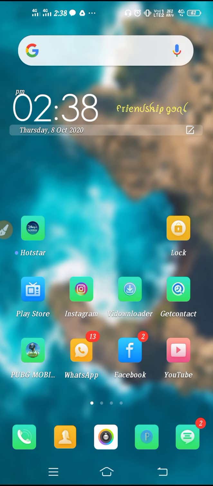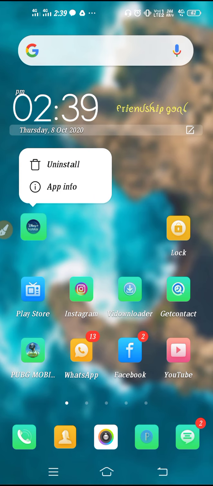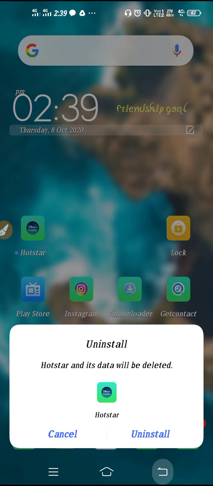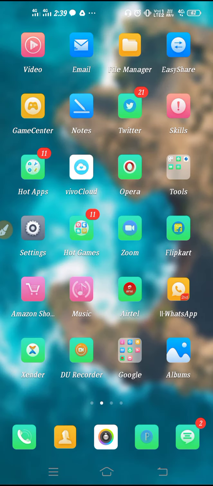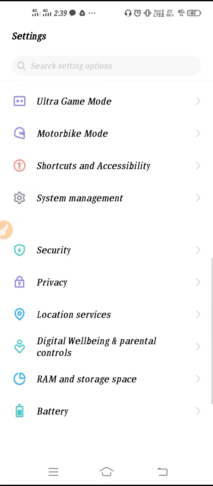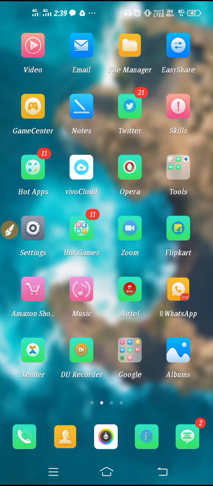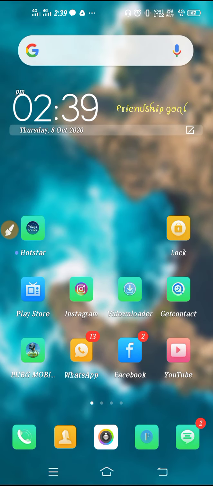If you face this problem again and again, then you have to go for the reinstallation process. In the reinstallation process, first you have to uninstall the application. After uninstalling, go to your settings and update your phone software. After updating your phone software, go to the Play Store again and install Hotstar. Reinstall Hotstar on your device and this will fix the problem permanently.